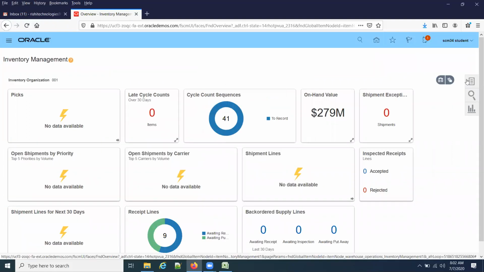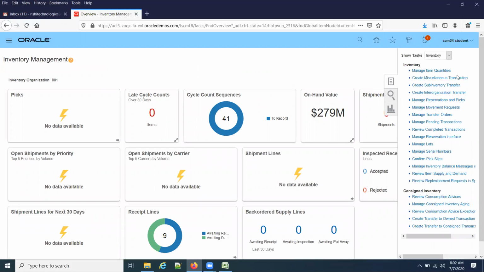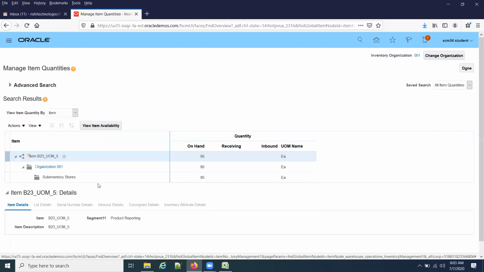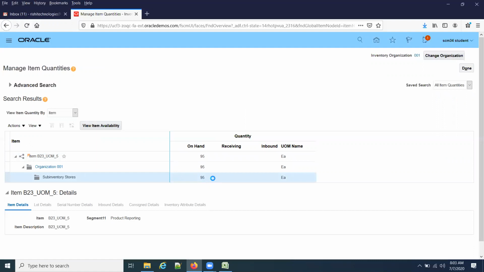Let me go to on-hand quantity and verify the on-hand quantity. Yes, item quantity. Maybe I have to use a new item. Total 95 is there. Here you can see inventory attribute. In the previous versions, we had only four to here. So here they added one more functionality, inventory attribute. You can see it based on country wise. So total in Stores, I have 95.